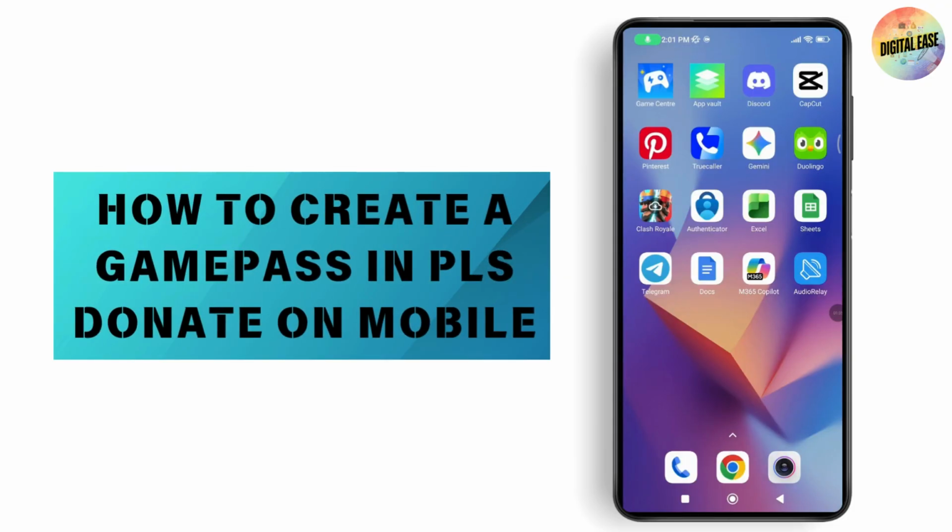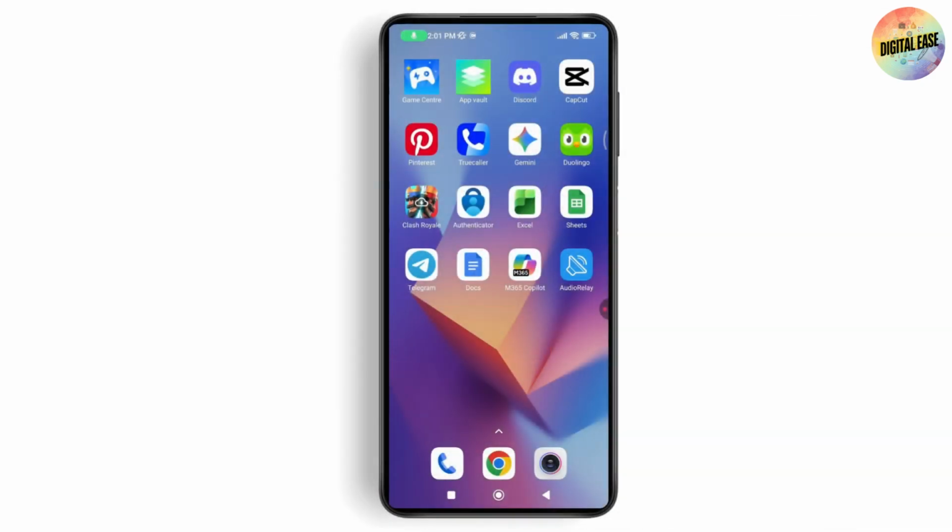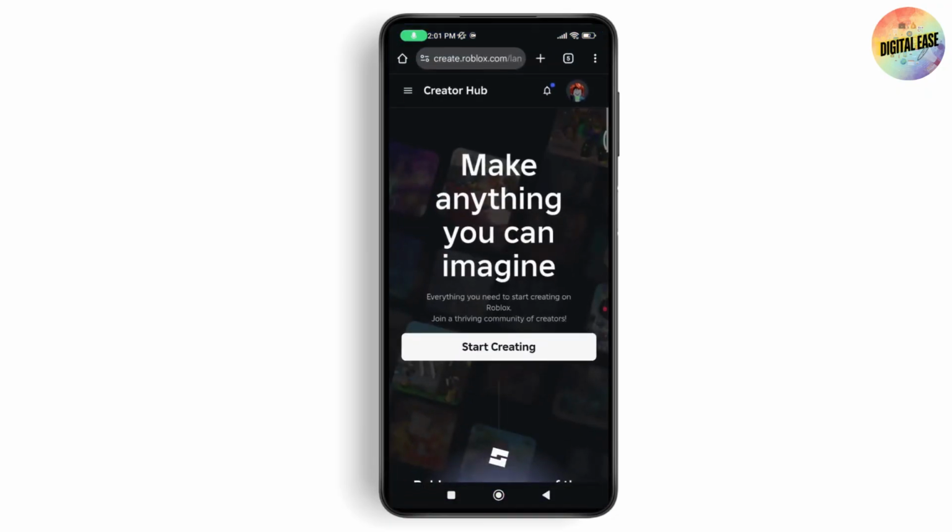How to create a Game Pass in Please Donate on mobile. If you want to create a Game Pass in Please Donate on your mobile, then what you need to do is first simply open up Roblox on your browser. I'll simply go with my Chrome browser, and here you need to search for create.roblox.com and make sure that you've logged into your account.